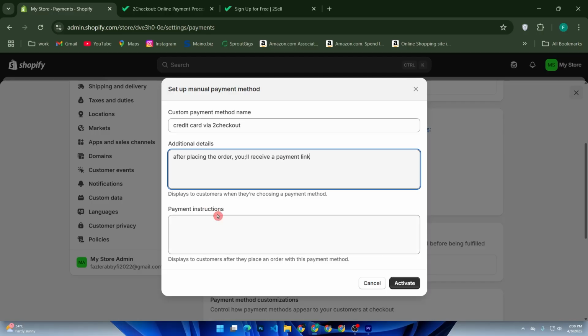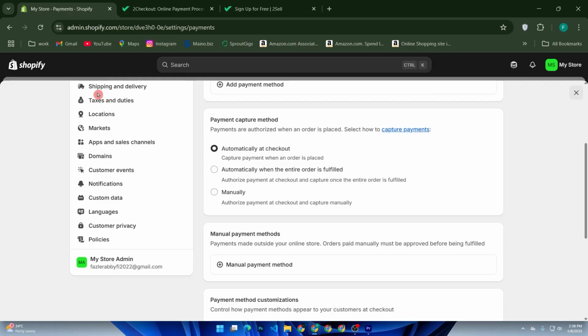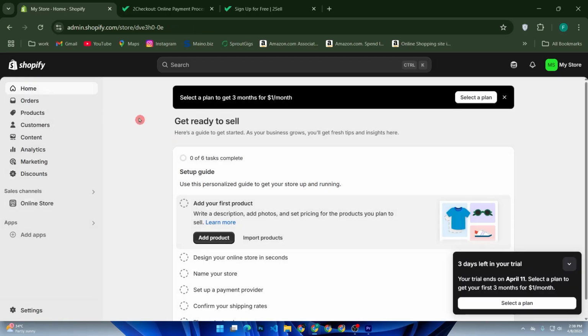For a more seamless experience, you can use a third-party app like DirectPay, a 2Checkout gateway plugin, or other 2Checkout bridge apps from the Shopify App Store. And click activate, and go to Shopify admin panel, install the app.